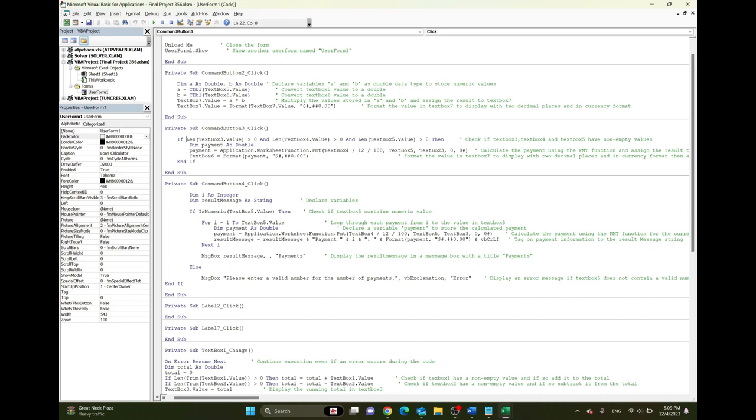Now command button 4, it checks if text box 5 has a number, and if it does, then it goes into a loop calculating payments and creating a message with those payments.